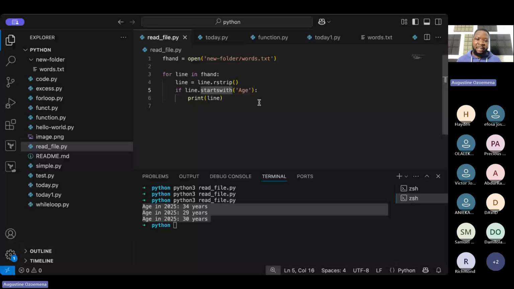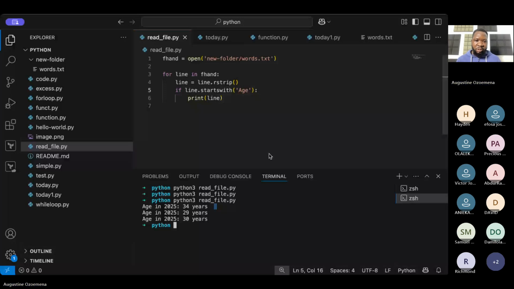So we don't want every line there. We just want the ones that start with age, right? That's another example. Sometimes you might be looking for specific people in a file that has so much stuff. Sometimes you're looking for maybe email, sometimes maybe phone numbers, stuff like that. So those are use cases where you might want to do something like this, right? Cool.